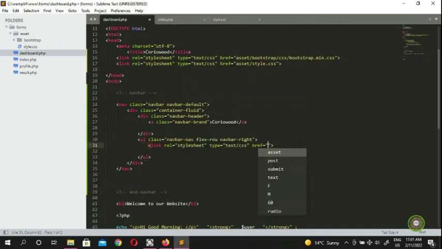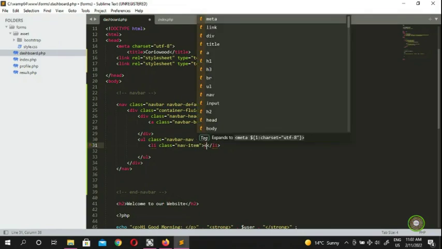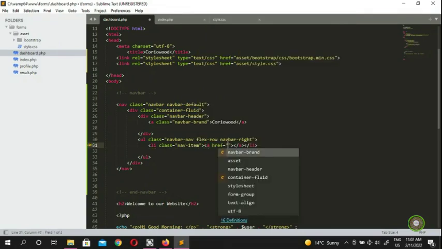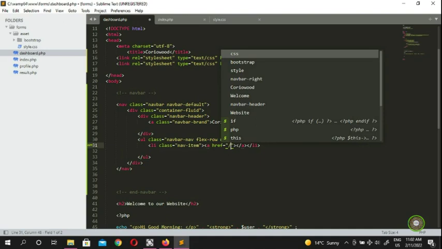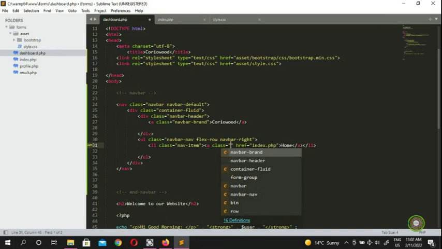So we want to put an li. Our li is going to have class nav item. Inside we're going to have an anchor tag with an href. We'll put home, or you can put index.php, and this a is going to have a class of nav link.